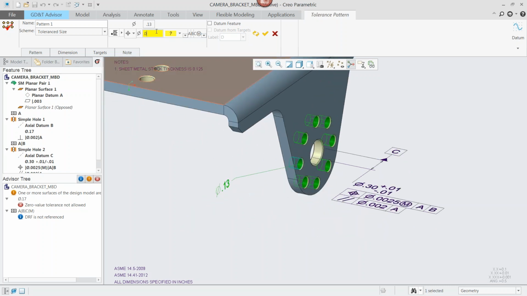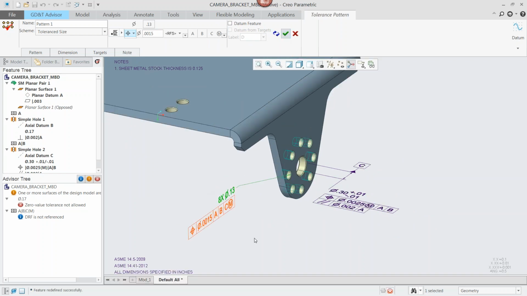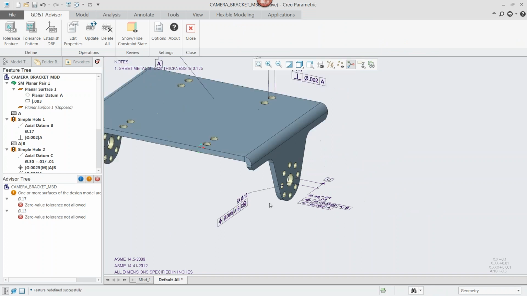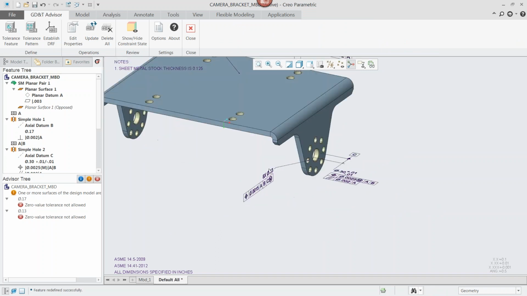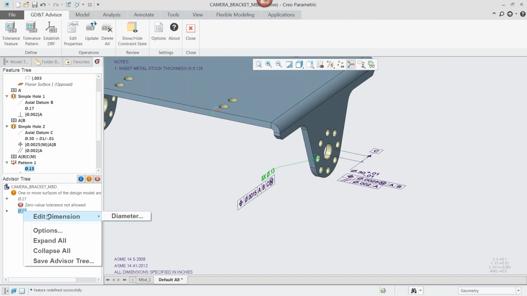So just to go through, do one more here. Put my material modifier down, what kind of characteristic I want to choose, and go from there. And it's actually going to say there's 8 of these holes. Now, one thing: with 2 of these, I actually applied a 0 tolerance value, and it's telling me you can't do that. That's a problem, and it's going to flag that in my advisor tree.